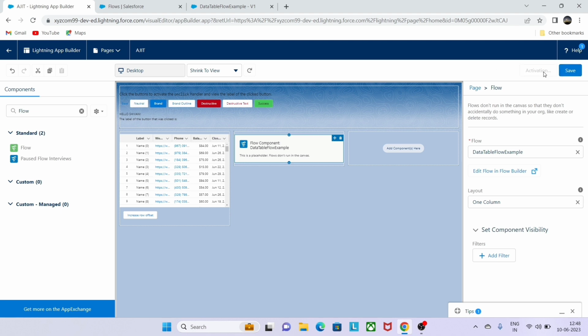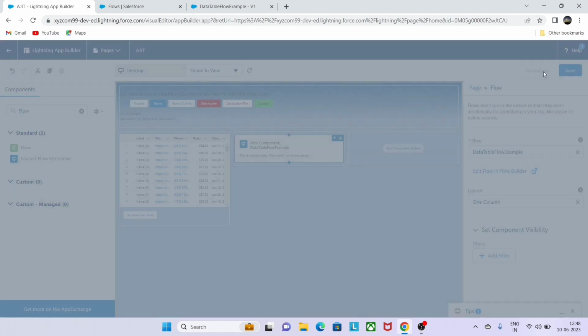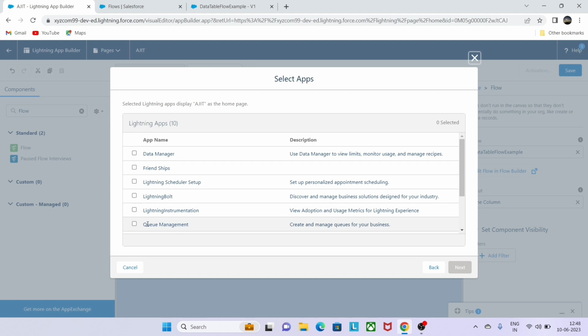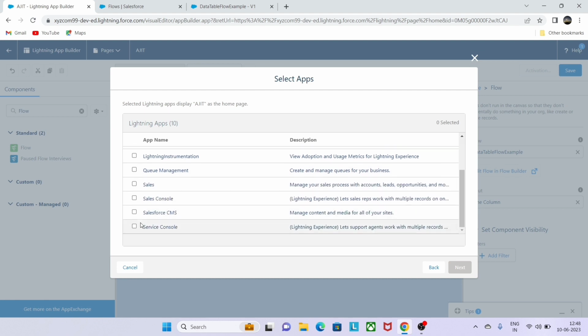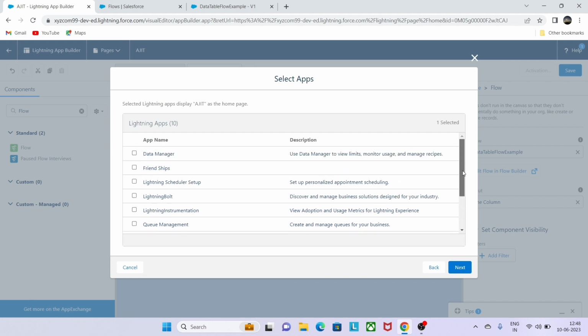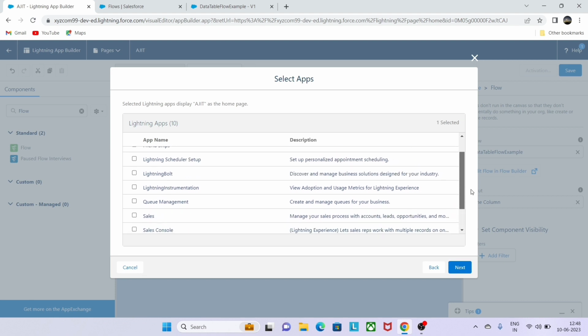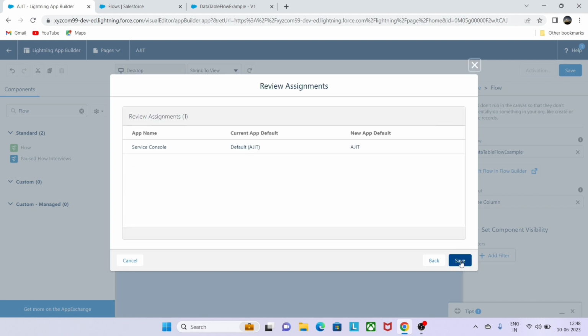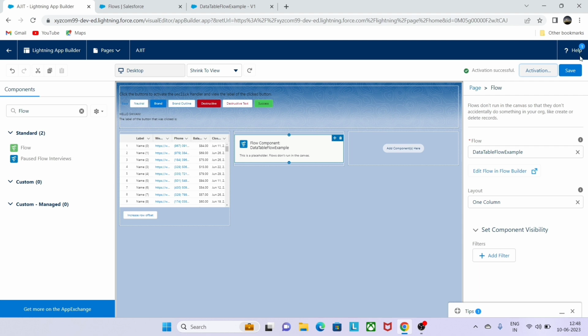I need to activate this page so that I can select the default assignment for this app, and I will assign it to the sales console and service console. Then I will click on next. You can select as per your choice where you want to display this. Save. Then I will save it again and move back.